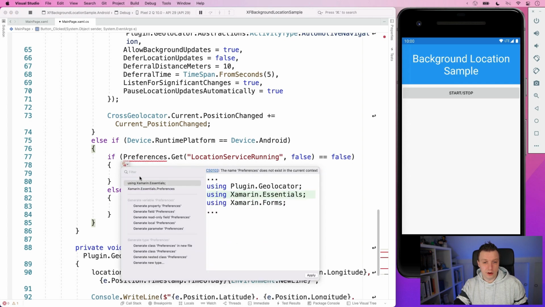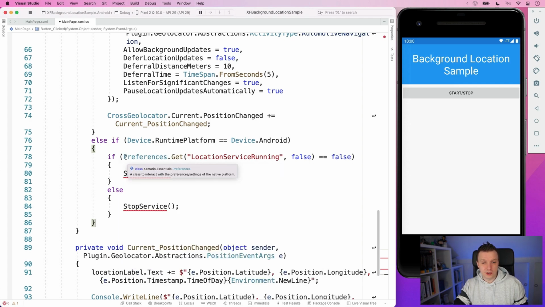So let me implement the right using here, and I'm going to say Preferences.Get, which takes a key. I'm going to use this key, location service running. I'm going to specify a default value for if the key doesn't exist. So the first time it won't exist and it will return false. And if it's false, it's going to call start service. And whenever this field is already there and the location service running is set to true, then we're going to stop the service.